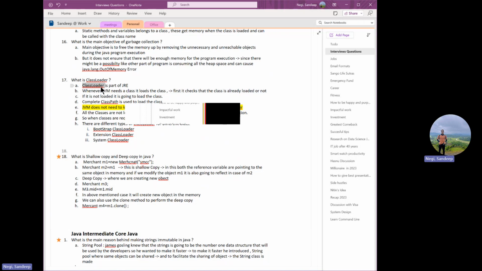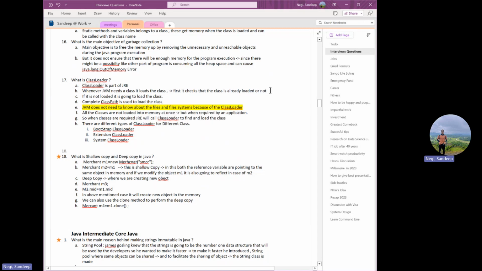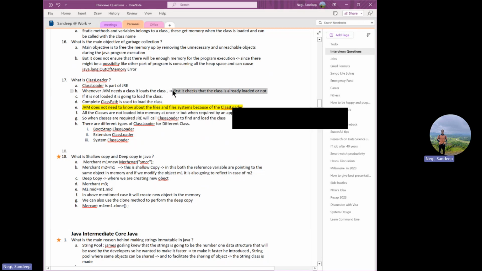So from JRE, what the class loader basically does is, whenever we want to create and instantiate a particular object, at that time we need a particular class. And at that time itself, the class loader goes and searches for the particular file and loads it into the JVM, right? Whenever the JVM needs to load a class, the process is like this. First, it will check whether the class is already loaded or not. If it's already loaded, there is no need to go and fetch the particular class.